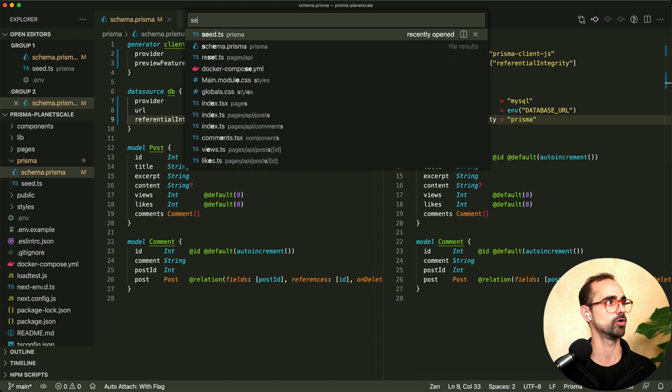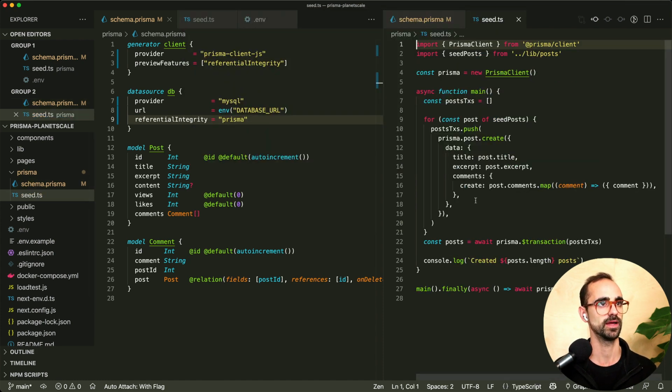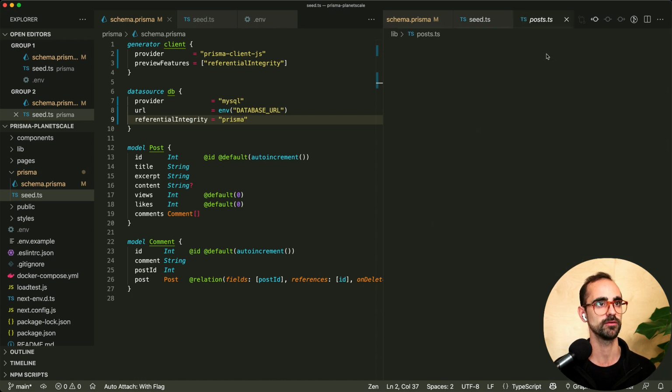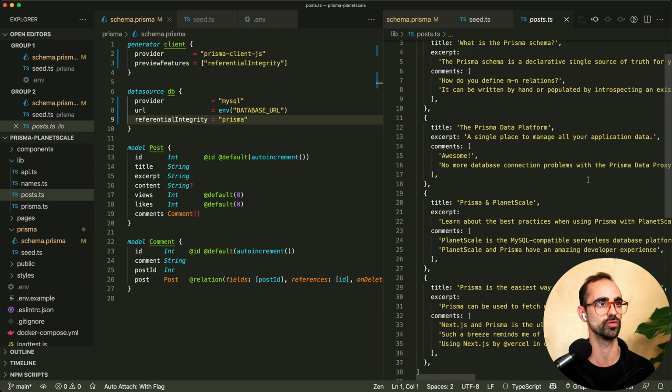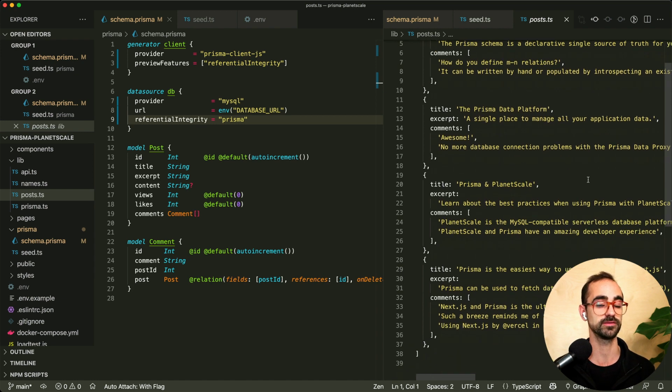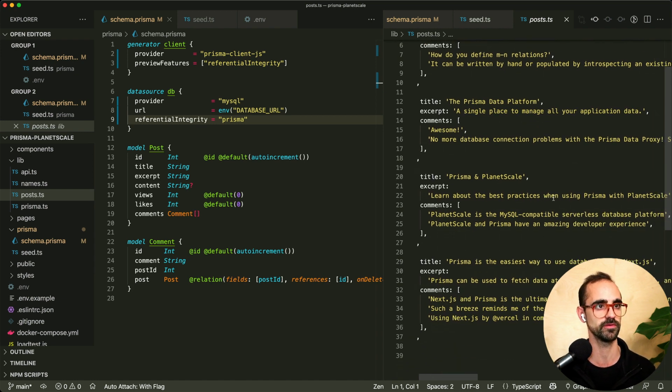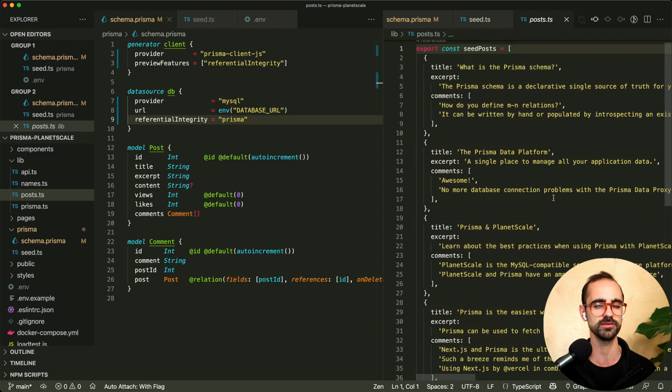And on the right, I will open up the seed script. The seed script just creates a bunch of posts and creates some comments for them. If we look at the actual posts that were being seeded, we can see that some of these are quite long, and these might actually go beyond what a VARCHAR field can store.